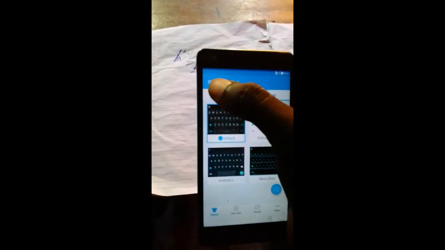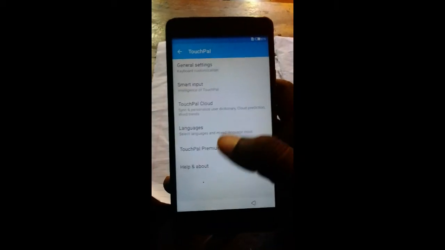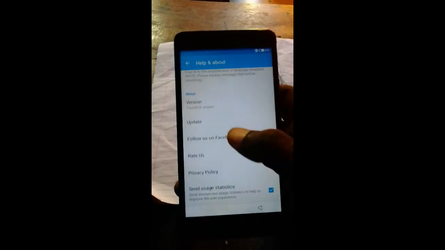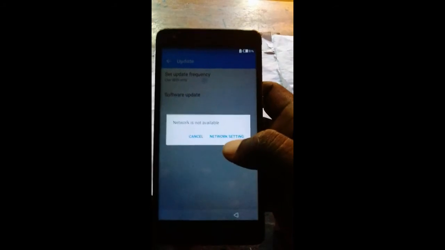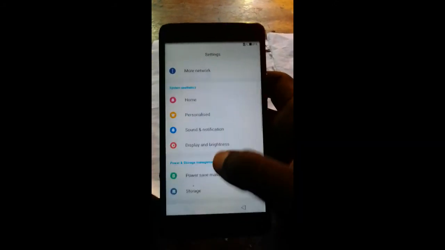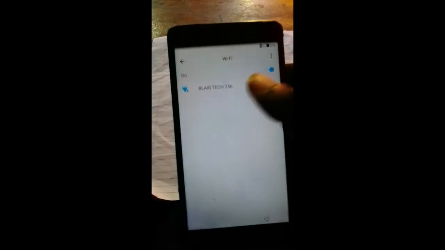So go right here, then settings, then help and feedback, scroll down, head to update, then software update, click network settings. So now we can connect to the internet. Go to Wi-Fi and put in your password.